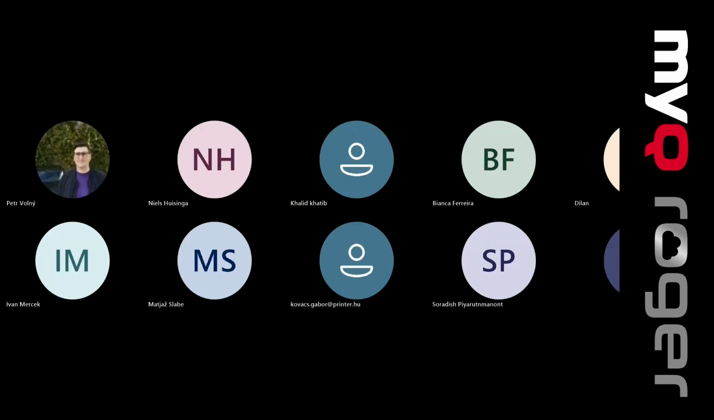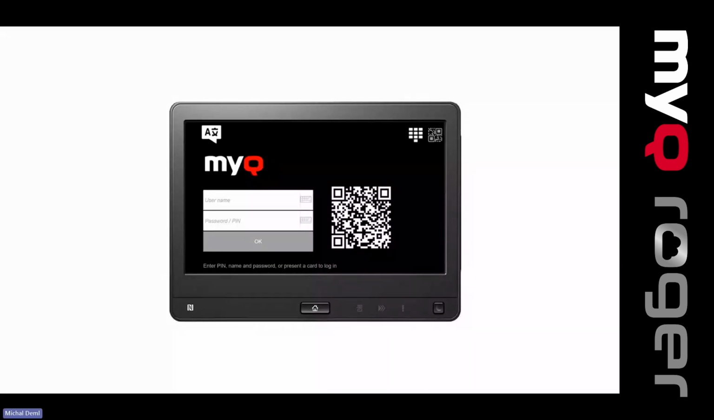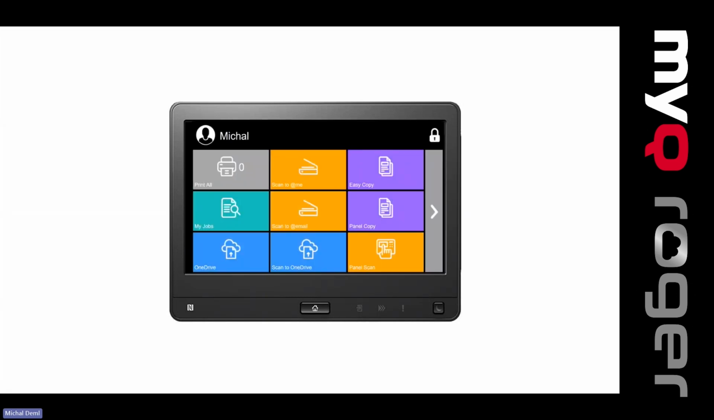So I will quickly stop sharing the screen. And before we go into the actual demonstration, I would like to show this. A screen which some of you already know. This is how MyQ Roger looks on Kyocera now, or how it actually looked till today. Those of you who have been using MyQ Roger on Kyocera know that it's kind of identical to the MyQ X. There are no major differences, not from the login screen, not even inside. There are, of course, features like the possibility to use the universal print.